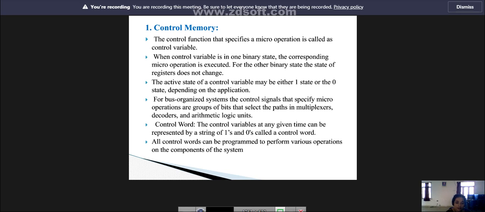Here we have the control word. What is meant by control word? The control variables at any given time can be represented by a string of ones and zeros, called the control word. All the control words can be programmed to perform various operations.